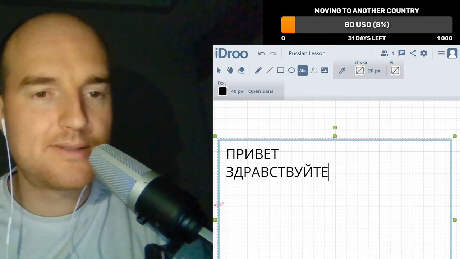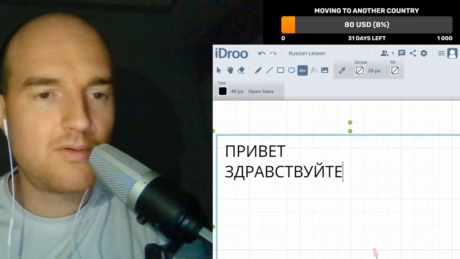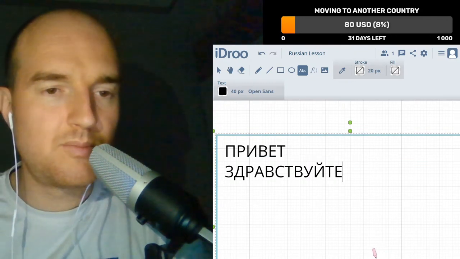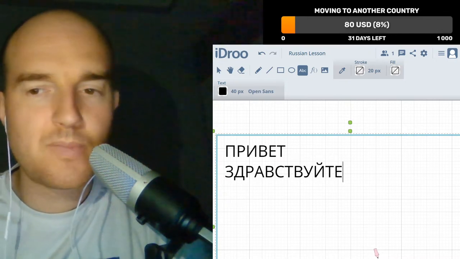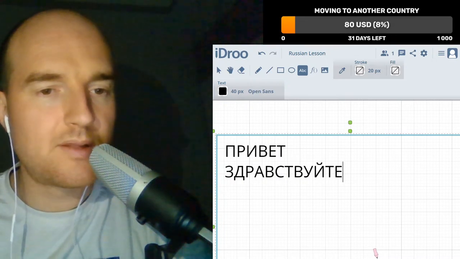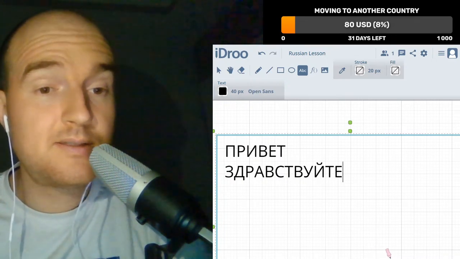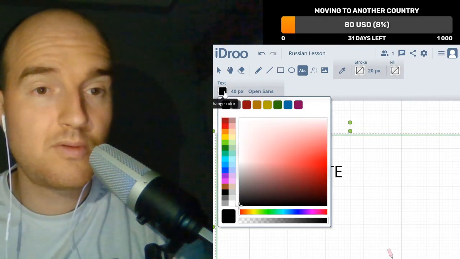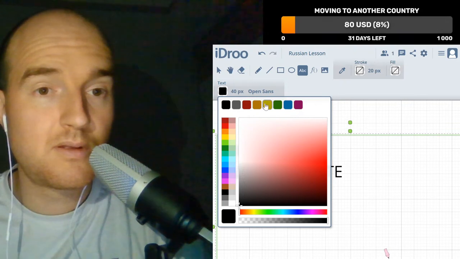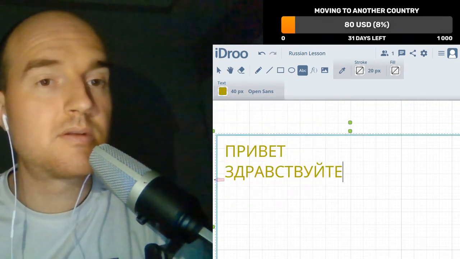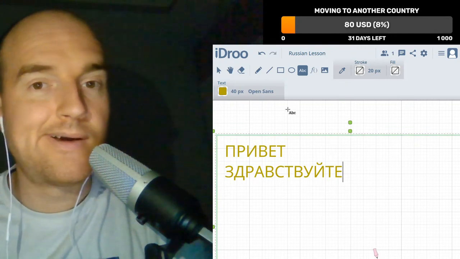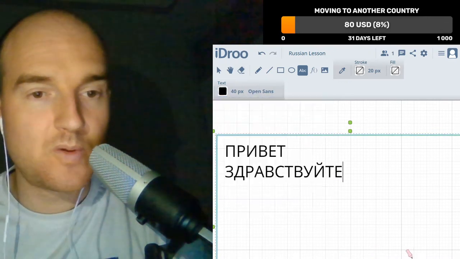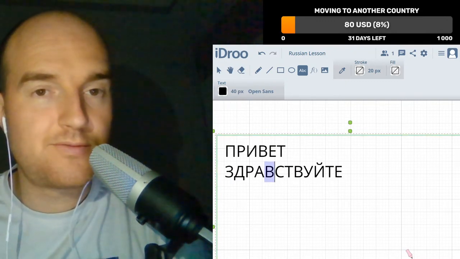So let's mark the letters that we have to read in black, and the letters that we don't need in another color. Okay, здравствуйте, that V we don't pronounce. Oh no, I can't change the color. Crazy. Anyway, so this letter V, don't read.